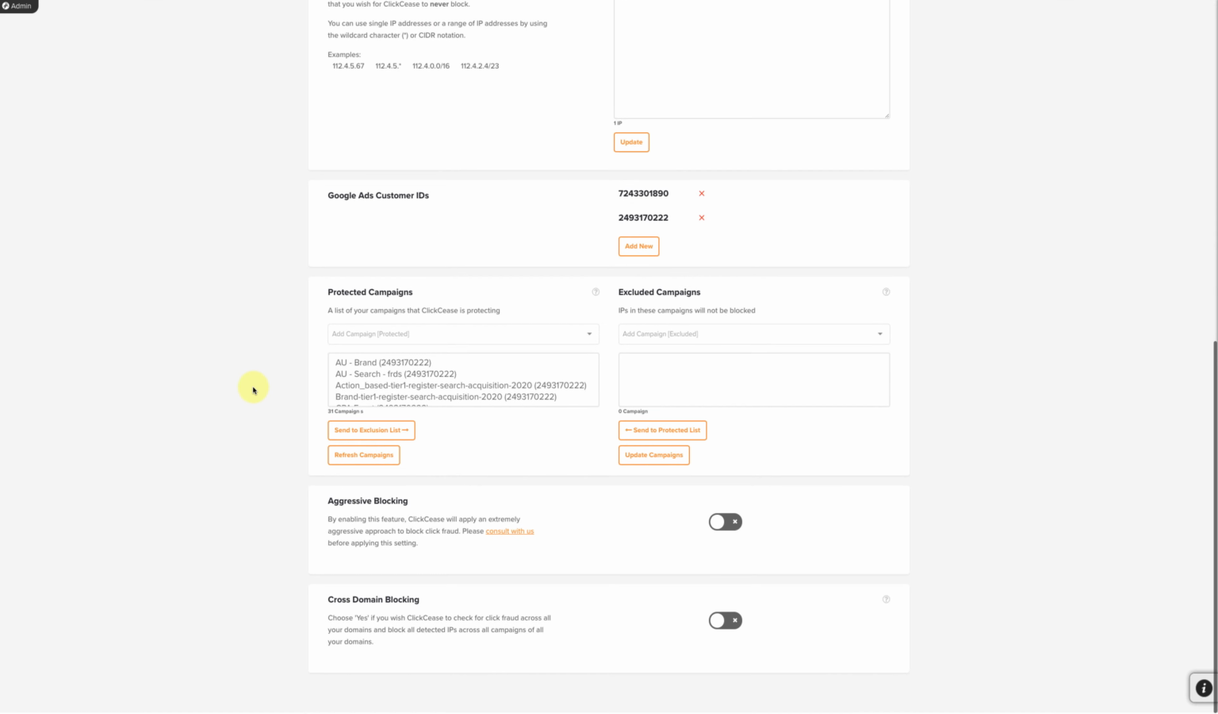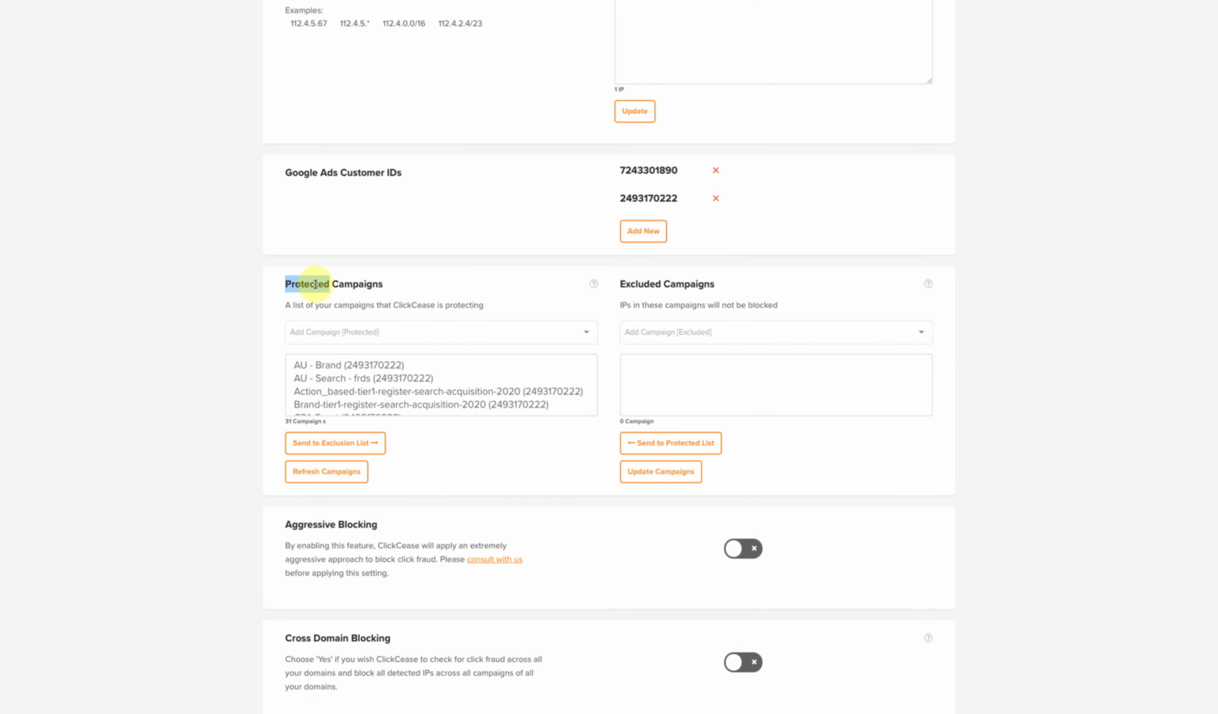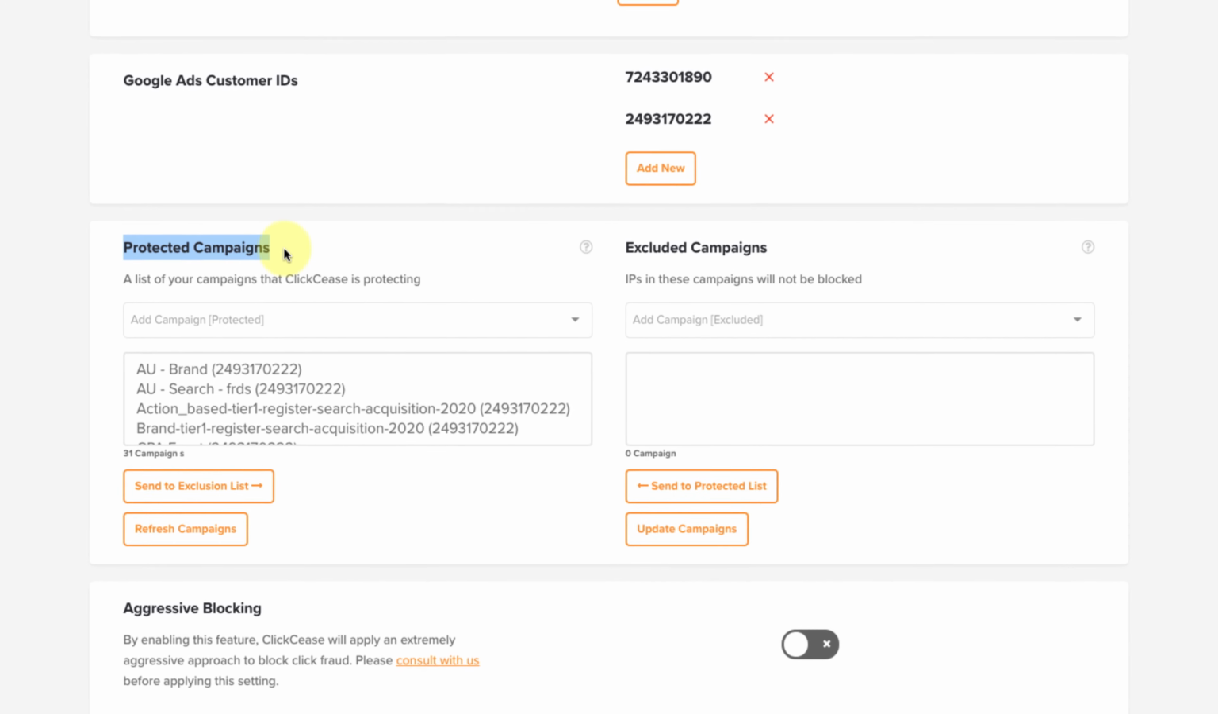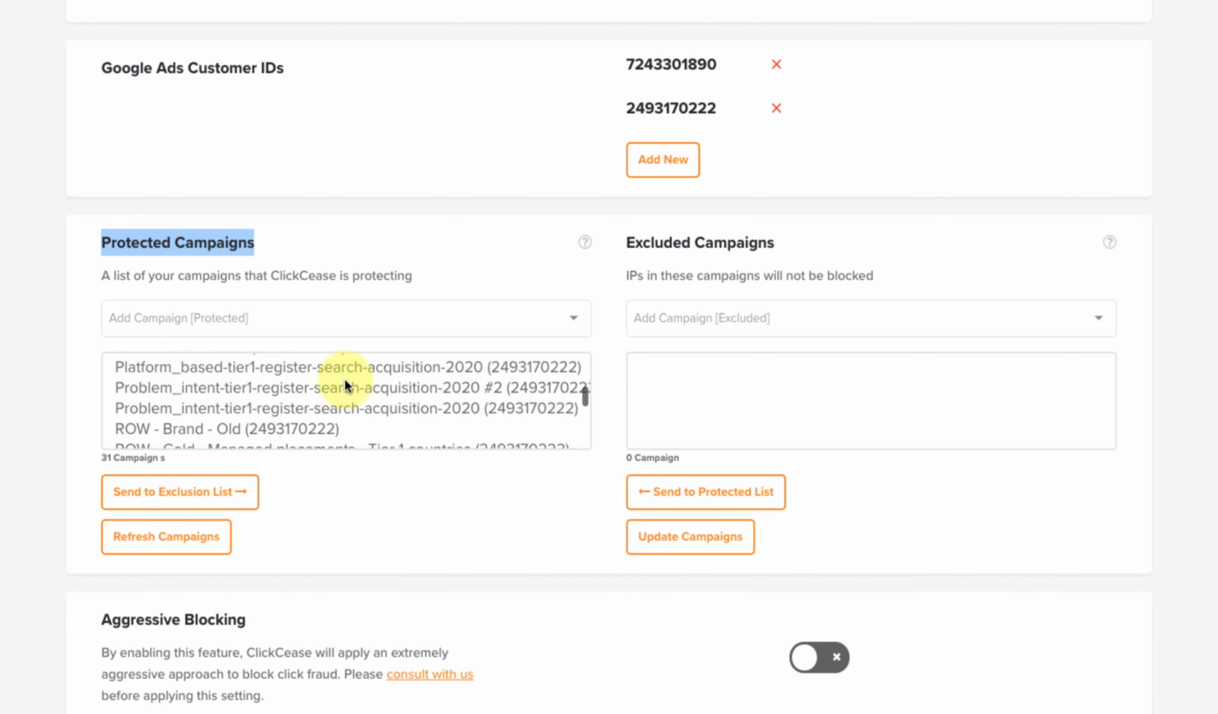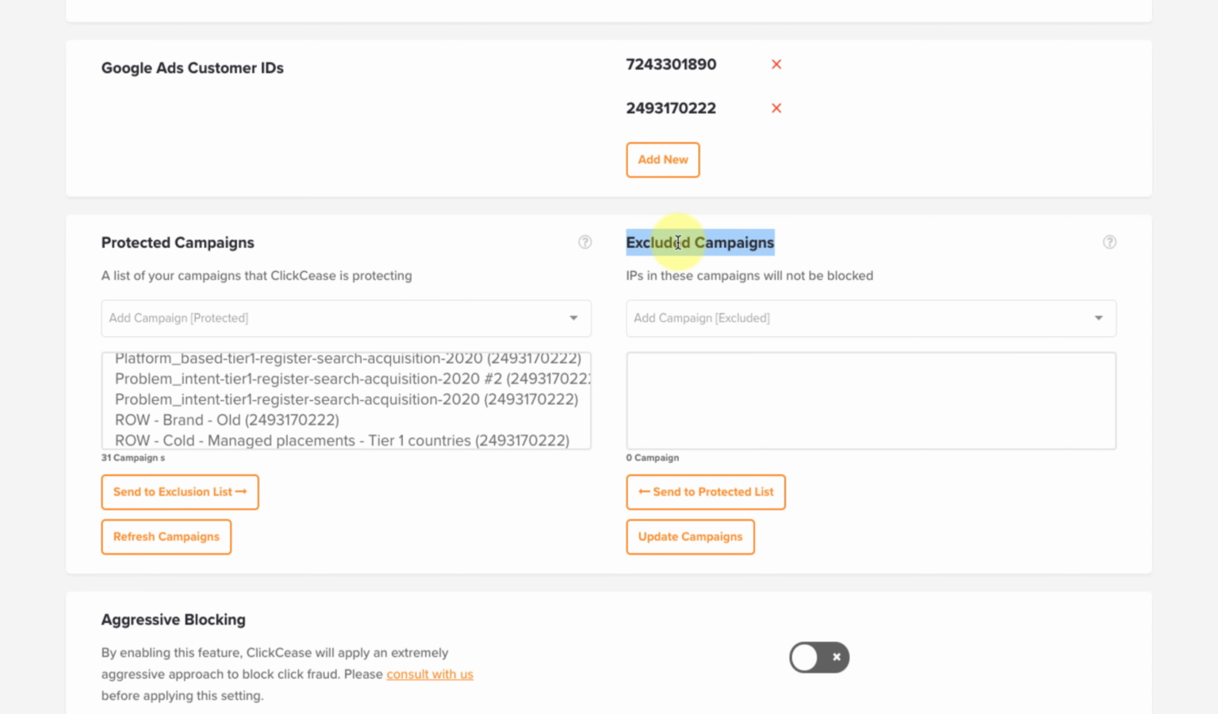In this section, you'll see protected campaigns. These are all your campaigns that are protected by ClickCease. And on the right, you'll see excluded campaigns. These are your campaigns that are not being auto-blocked by ClickCease.